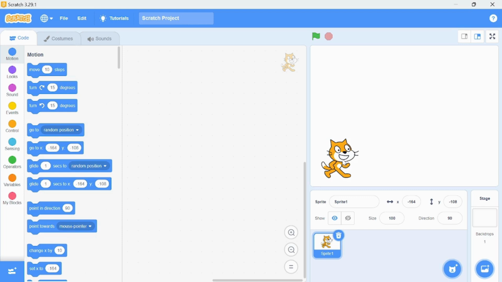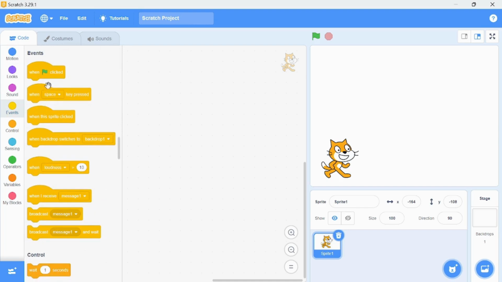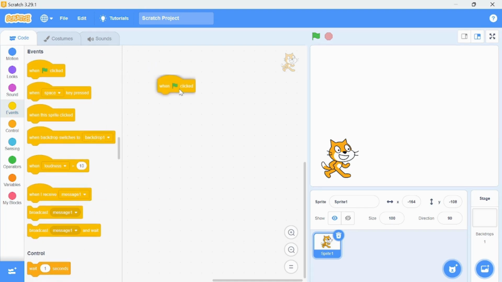So we are going to make our character work anytime we click this flag at the top here. The first thing we are going to do is go to events and drag this when flag clicked event. And you don't have to worry if you don't understand what an event is for now, because we are going to talk about it later in this series.